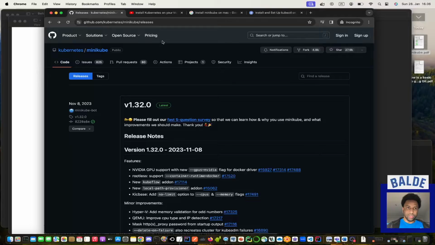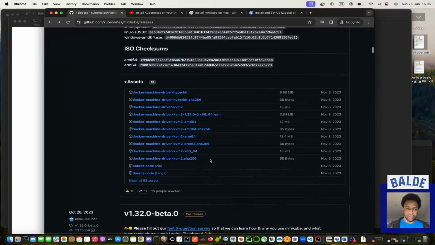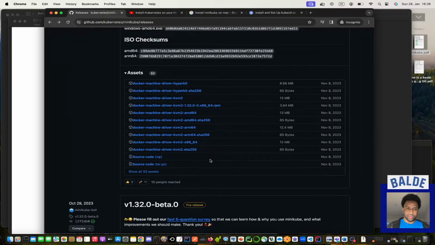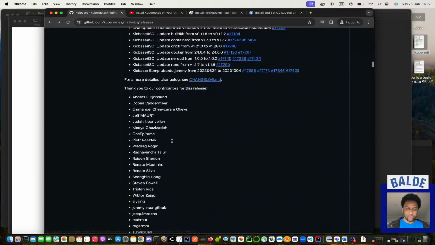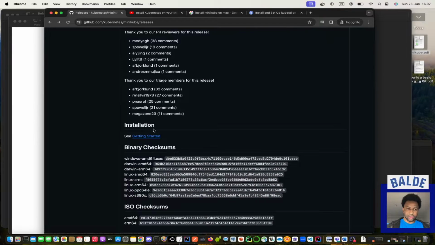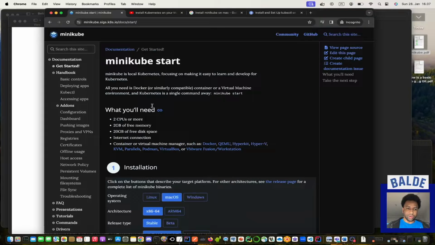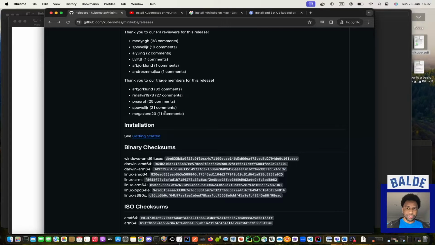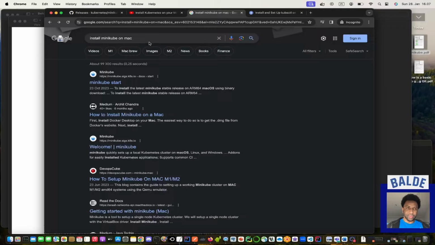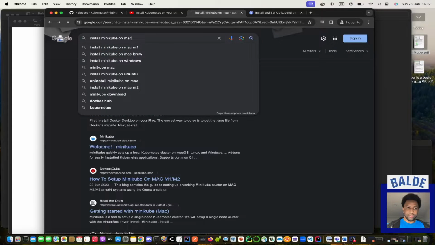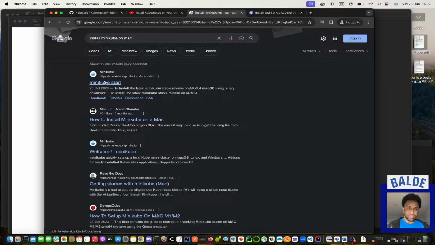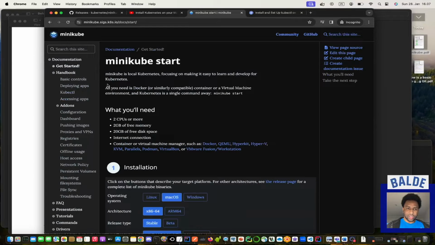This is where we are landing, and we can come down here and see what we have to do. Those are the assets, and to start you can see this one, installation, getting started. When we press this one, it should send us to the Minikube start landing page. So here we are. But if you don't want to use the link, you can just come to your own browser and write this one, install Minikube on Mac. When you finish this, you should see the Minikube website here.